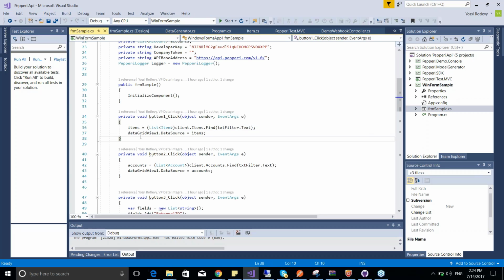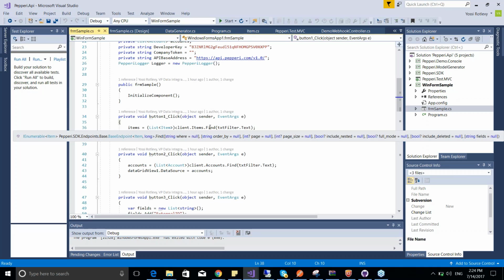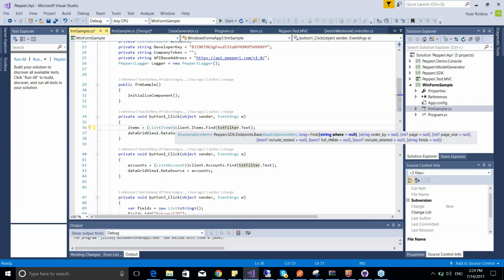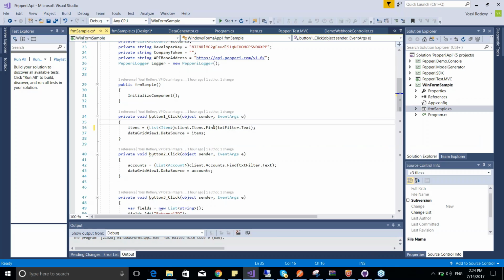Once you have the API client, you click on View Items, and all it does is go to Client Items Find. You can put in nothing here if you want to get everything. You're going to get all the data, but you have optional parameters. You can put in your where clause, your filter, then order by, everything that you're familiar with from the developer website. Paging, page size, include nested, full mode, everything. You have all the different options here. And once you call this, you get a list of items, okay?